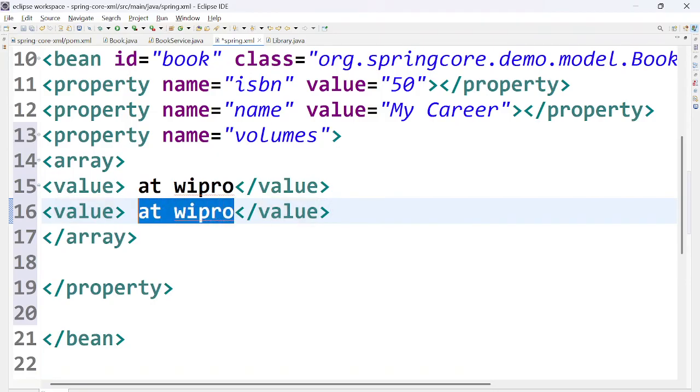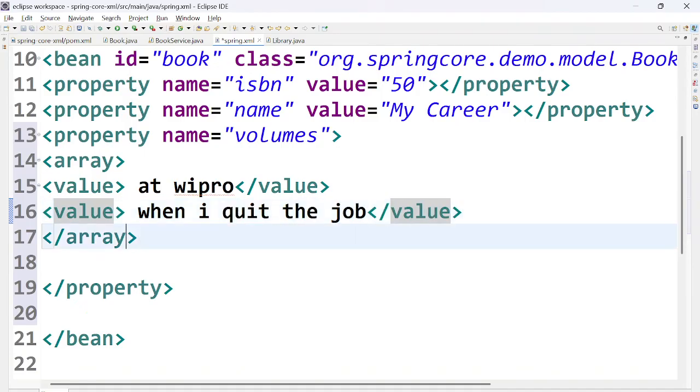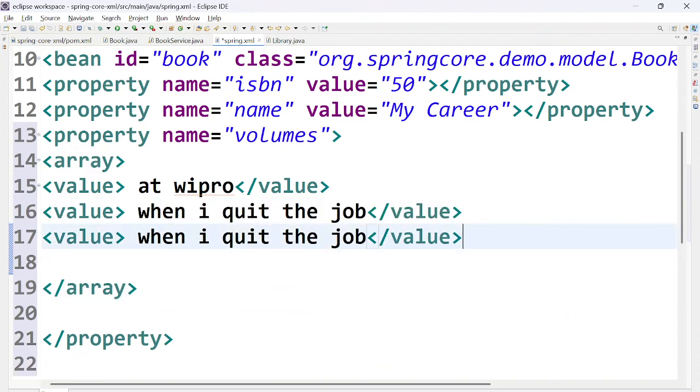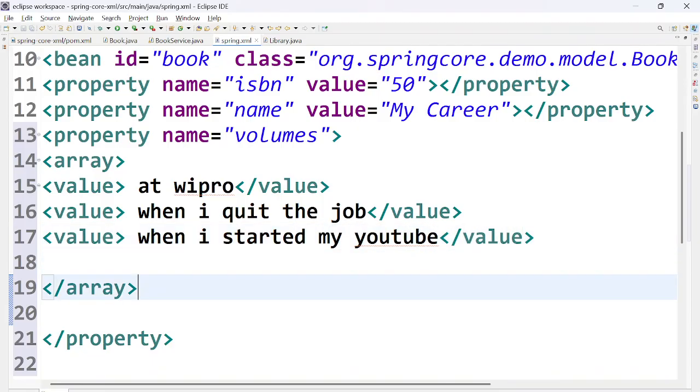my career when I quit the job. Similarly, I want to have one more value, my career when I started my YouTube, something like this. Okay, so I'll just save it.